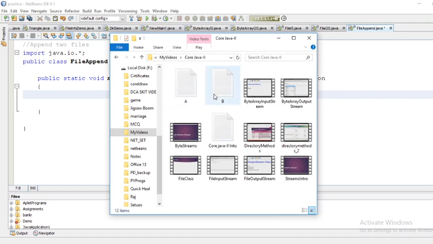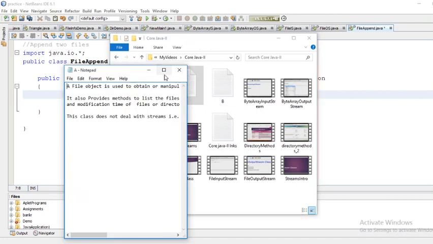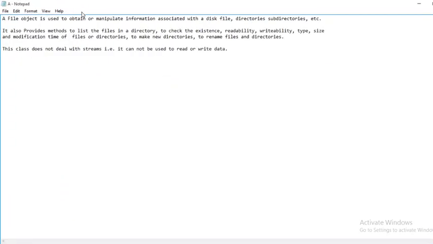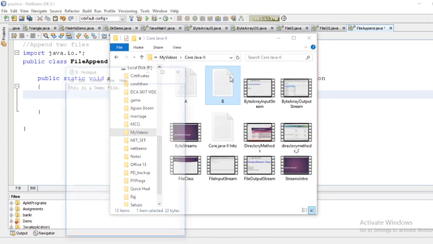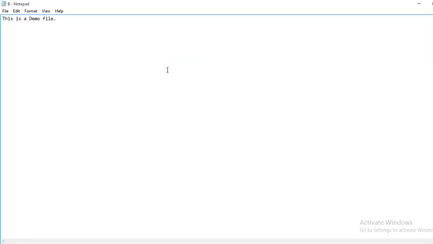I am having these two files, file A and file B. In file A, we are having some information. I am not going to read this information. Just simply remember that here are 4 lines of information in file A. And in file B, I am simply having very small information, just one line of text. This is a demo. A single line is available in file B.